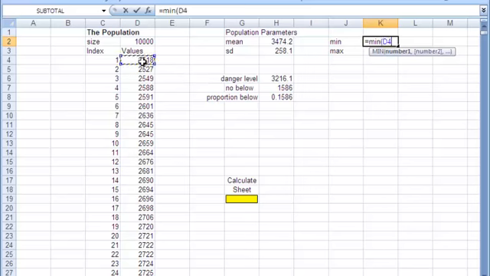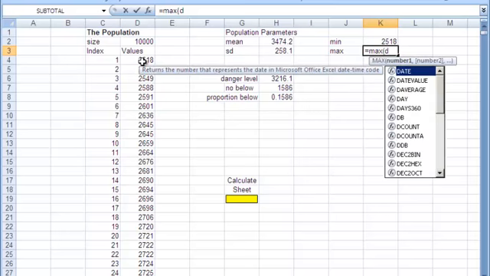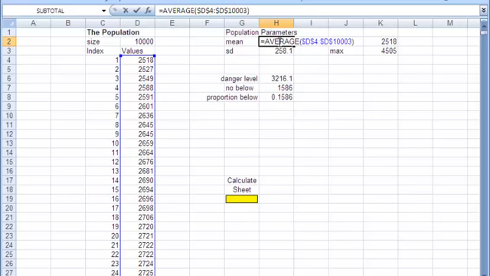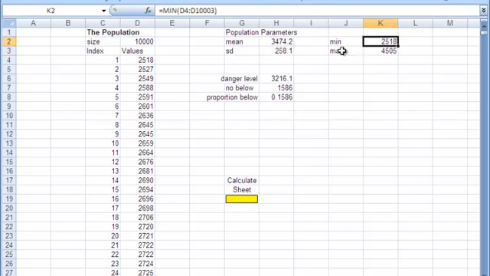So the minimum is from here down to, I think it's 10,003. It's D4 down to D10,003. Yeah, that's the minimum and maximum. And we need to know that for each of the other populations as well.